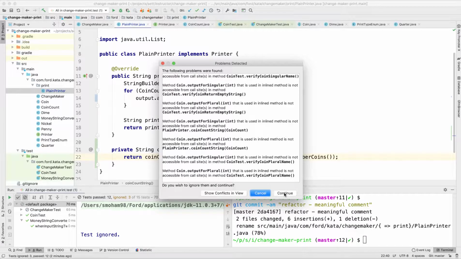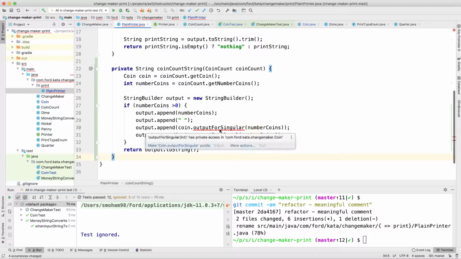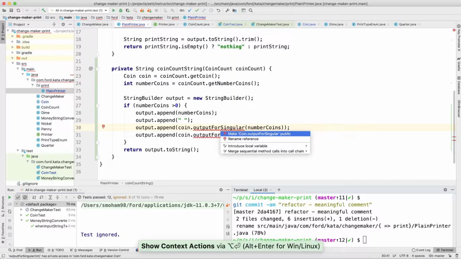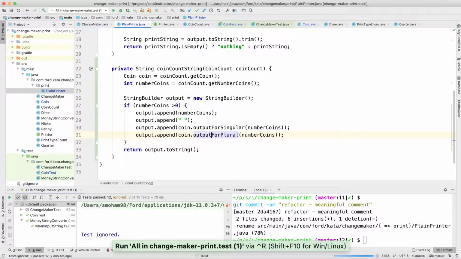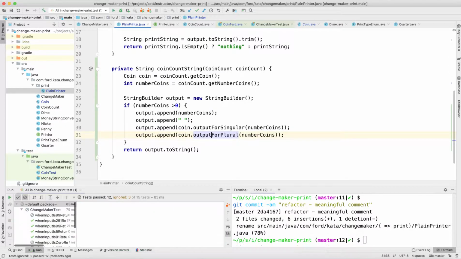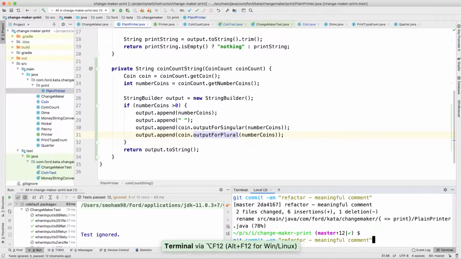So there are some warnings, and let's go ahead and see if it can be addressed very quickly, otherwise we'll reset it back. So it looks like it's just a matter of making those two methods a higher level of visibility, and yes, that was it. So let's commit it.